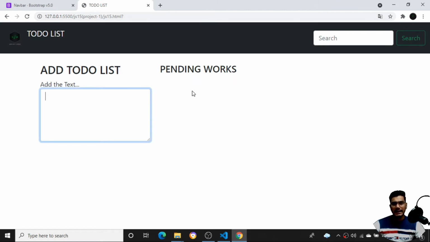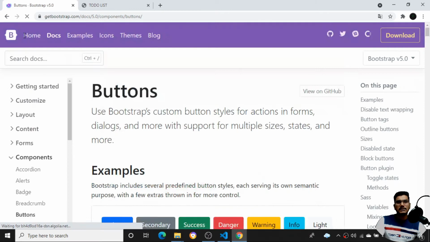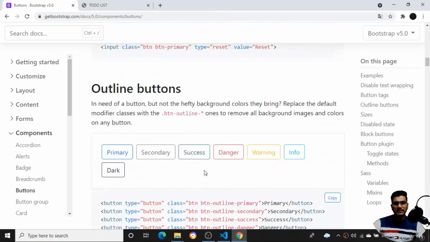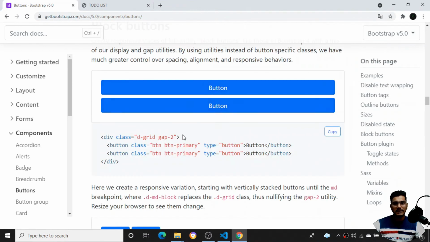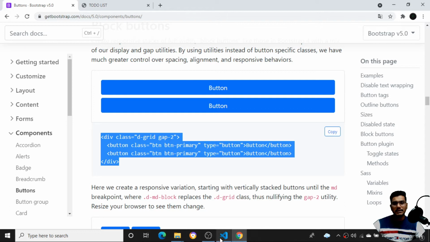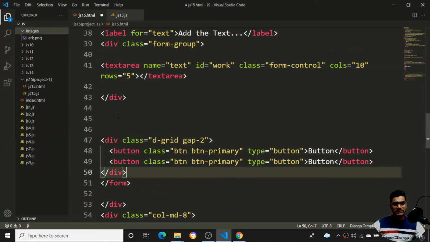I can show the data over here, and now you can see I can add whatever text I want. Now I want to add the button. So if I search for the buttons here, you can see I have a number of buttons. I want the block level buttons here. I need to add this kind of buttons, so I'll copy these buttons, come back here, and after the text area, I'll save it.